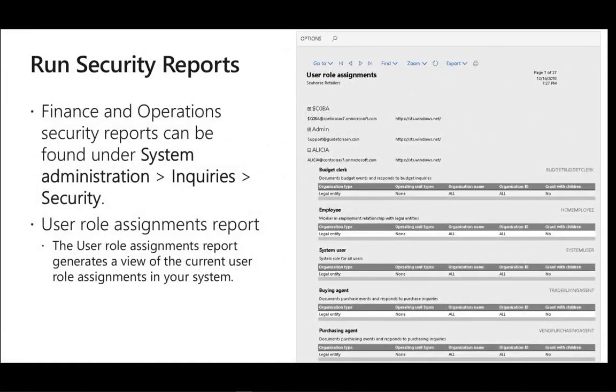Dynamics 365 for Finance and Operations provides a set of rich security reports to help us understand the set of security roles in our environment and the set of users assigned to each role. The Dynamics 365 Finance and Operations security reports can be found under System Administration, Inquiries, Security. Now let's get to know some of those security reports, which will be very helpful to us.